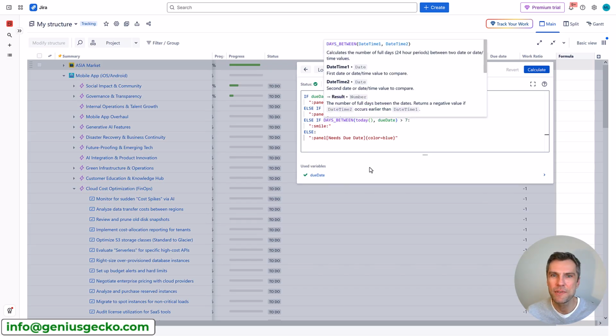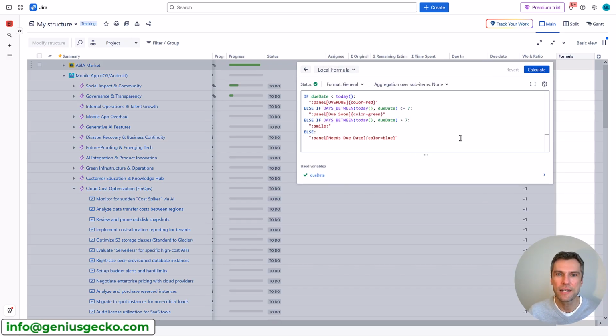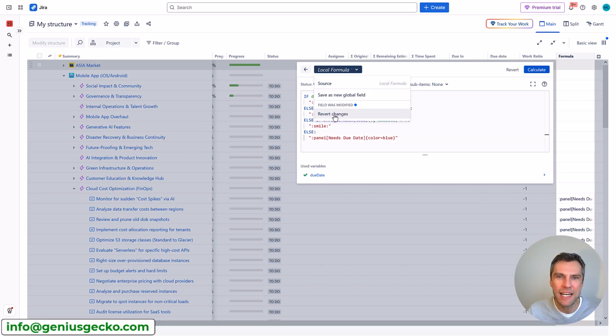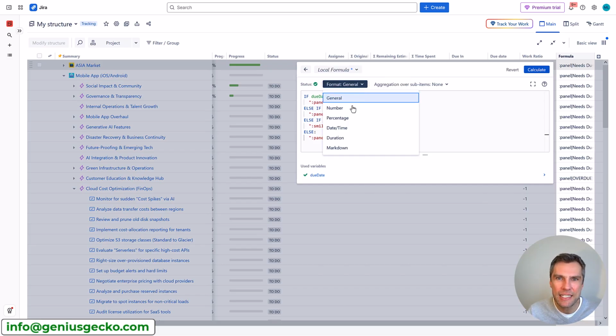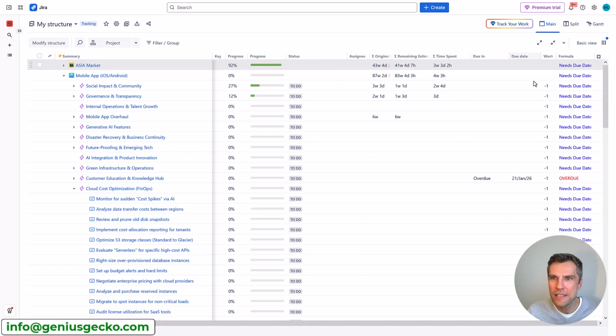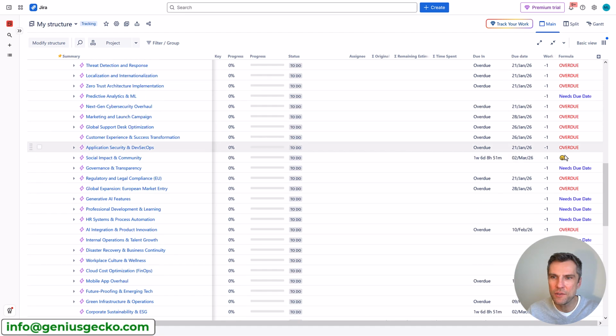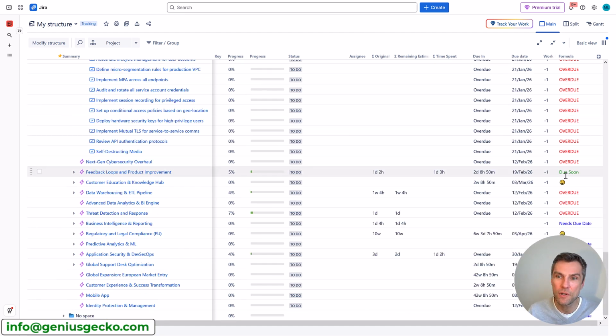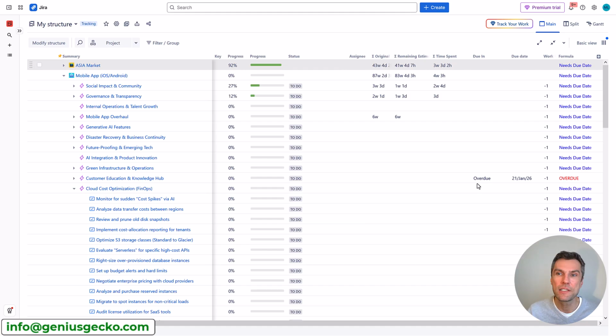So for example, again, if we look at the due date, we can use a formula to show us whether the due date is approaching, so you can customize the existing ones. I will set it as markdown. In that case, this formula field not only shows me that task is overdue, but it also shows me whether everything is on track or the due date is approaching. So that's one example.